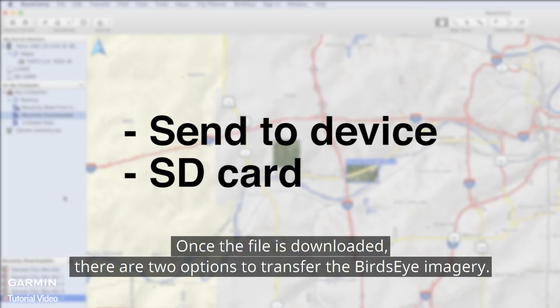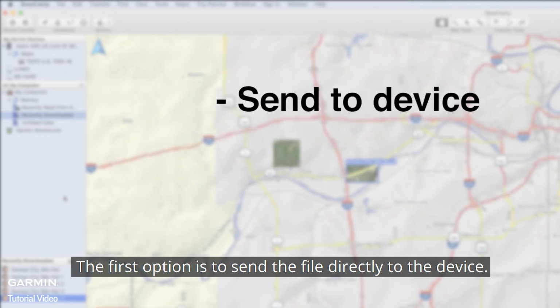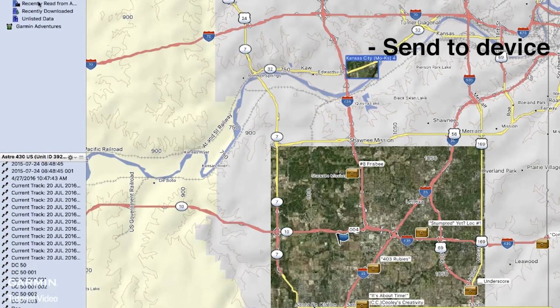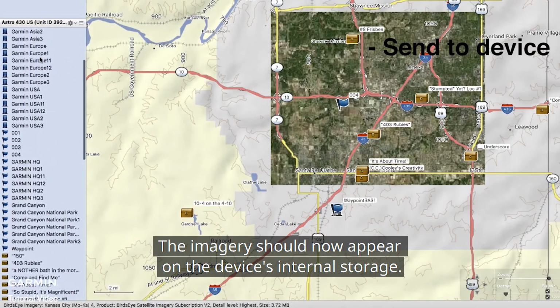Once the file is downloaded, there are two options to transfer the BirdsEye imagery. The first option is to send the file directly to the device. In order to do this, simply drag the file from your recent downloads to the device's internal storage. The imagery should now appear on the device's internal storage.